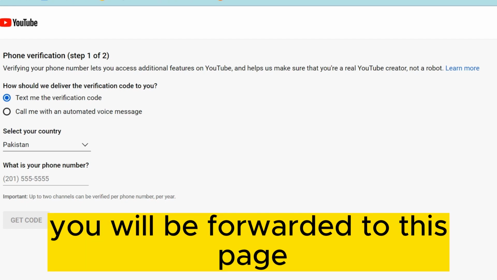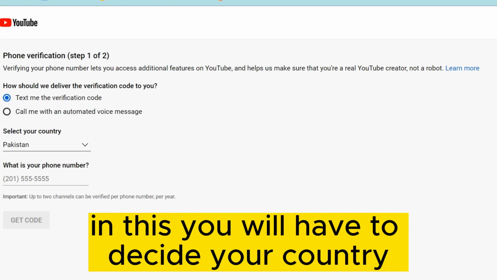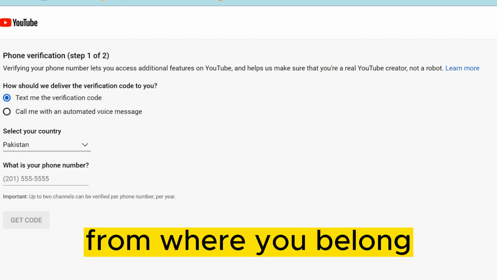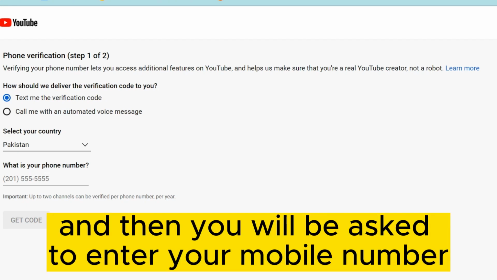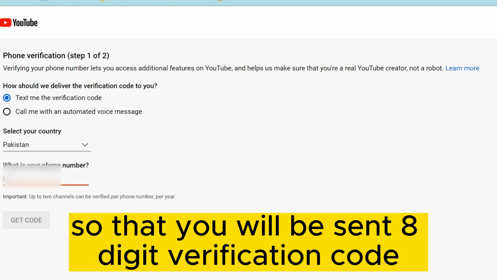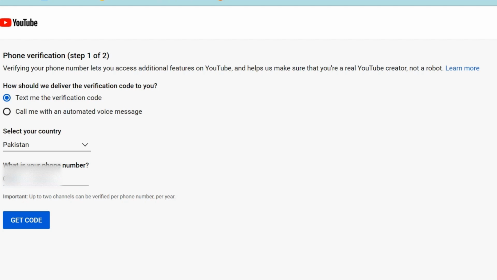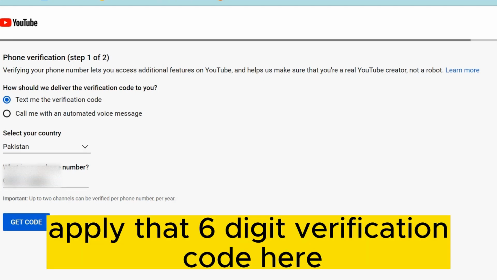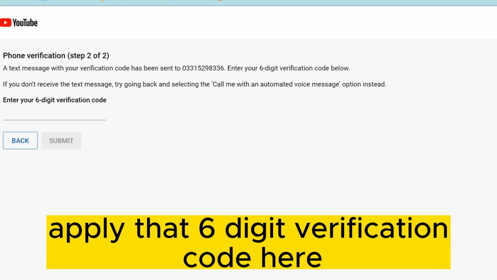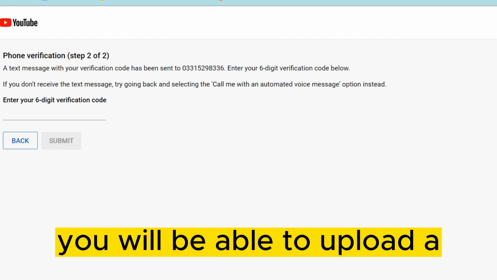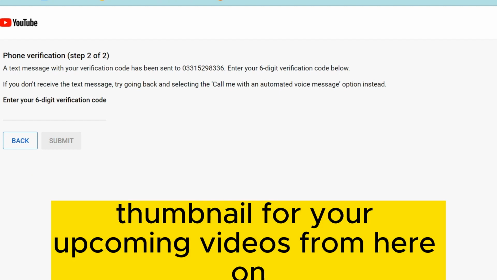You will be forwarded to this page. Here you will have to select the country you belong to, and then you will be asked to enter your mobile number so that you will be sent an 8-digit or 6-digit verification code, and then you will have to enter that 6-digit verification code here. And once you submit this, you will be able to upload thumbnails for your upcoming videos from here on.